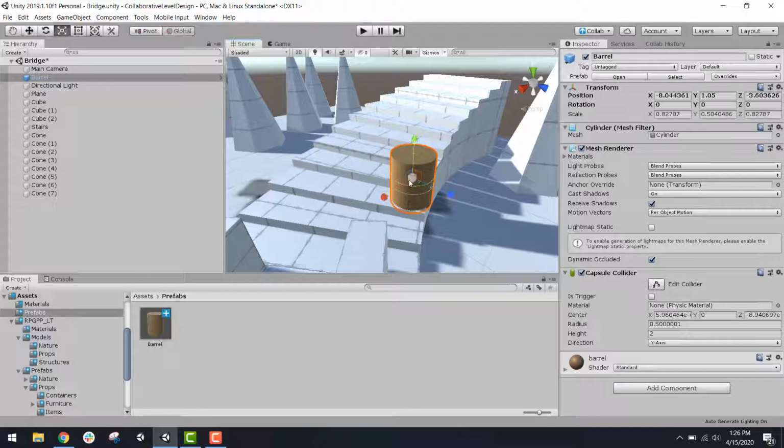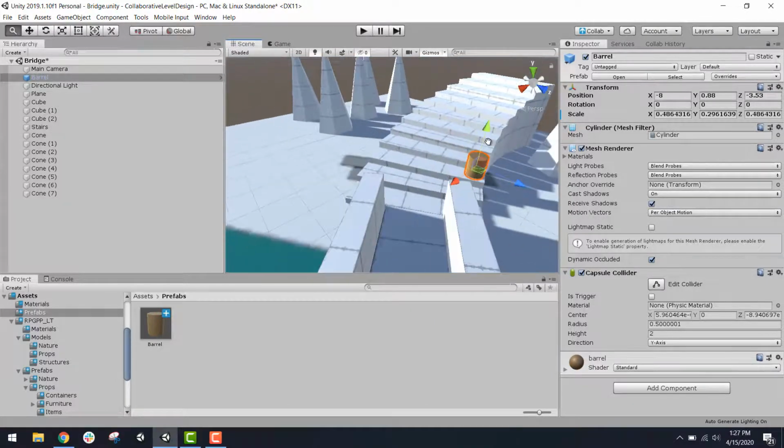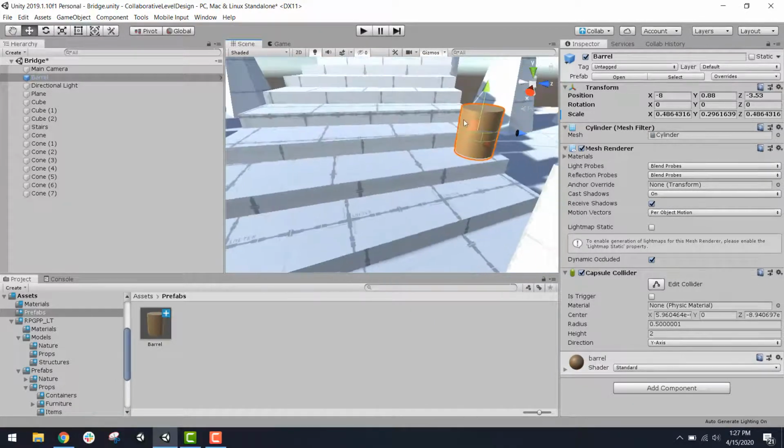Maybe this one's a little bit smaller because this is a little too big to fit on the stairs. If you are going to scale something like this, you want to make sure that you're planning on having an art asset that will still look good when it's scaled. If you start scaling your prefabs in the scene and you end up putting in an art asset that does not look good when it gets scaled, then that's just something you'll want to be careful of. So let's go ahead and save that.